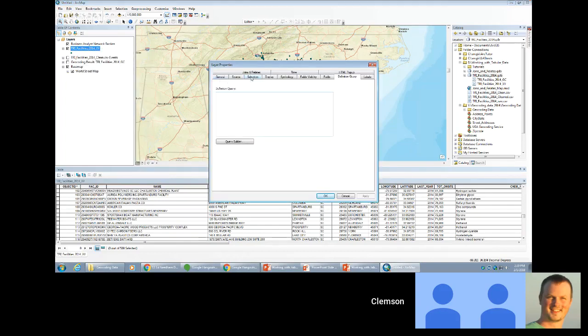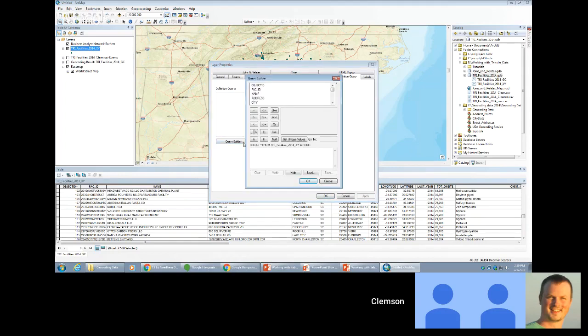And I'm going to go to this definition query tab. And here you can type in the box to build a query or click on Query Builder. And you get something very similar to that Select by Attributes dialog. So let's set up that same query.